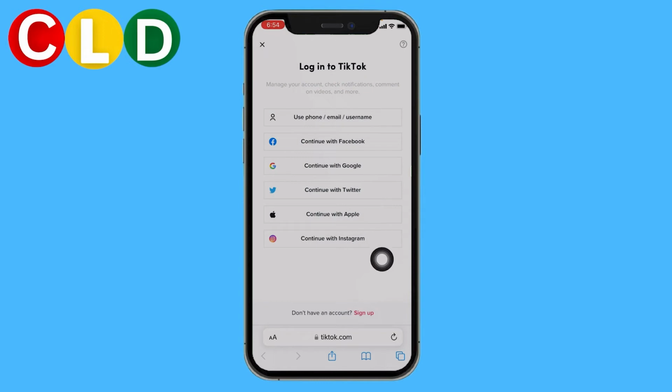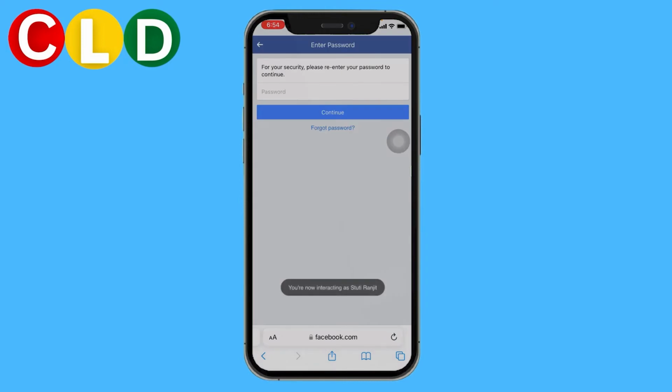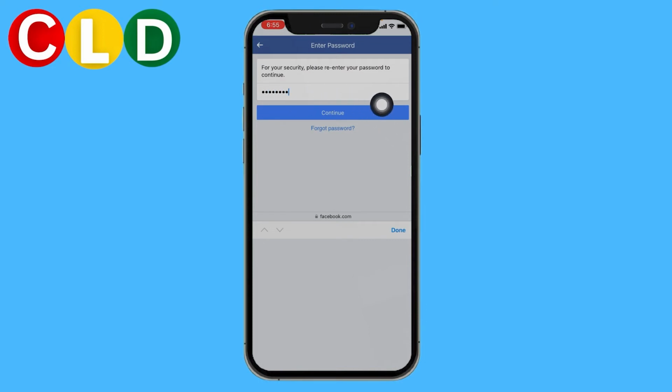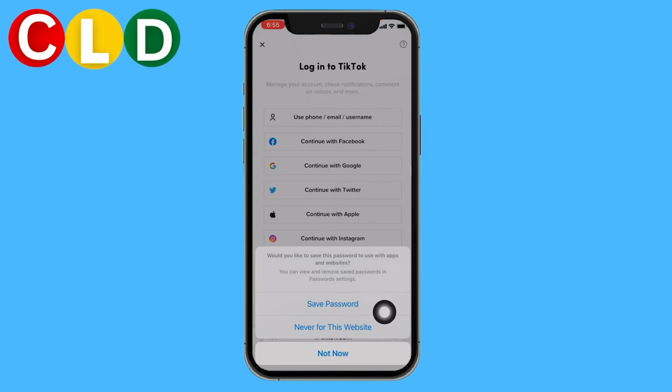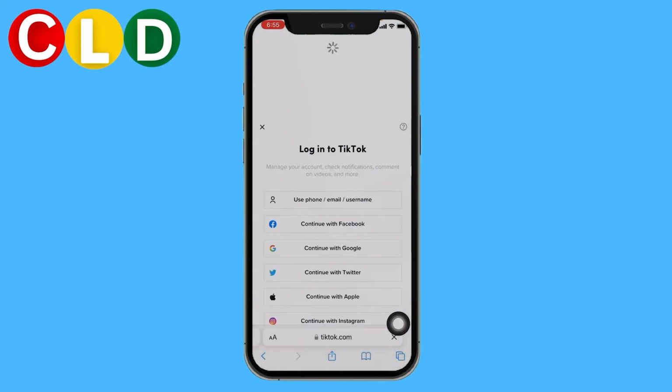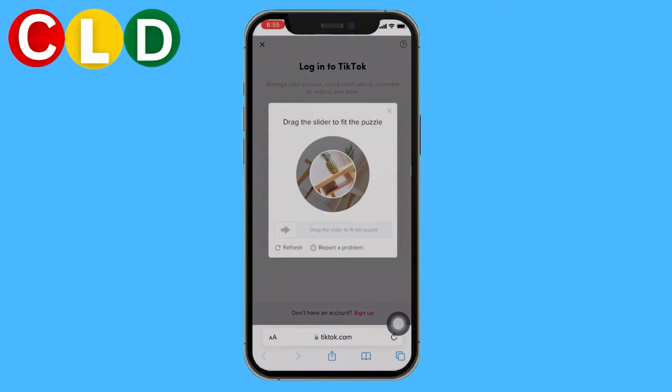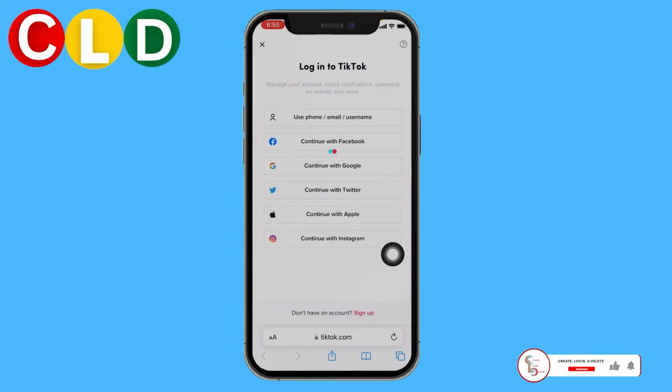Now here you have to log into your TikTok account. Here I will be logging into my TikTok account through Facebook. So I will be tapping on this option, continue with Facebook. Here you have to enter your Facebook account's password and then tap on continue. You have to give some verification over here. Verification completed.